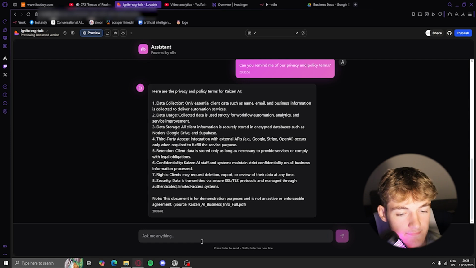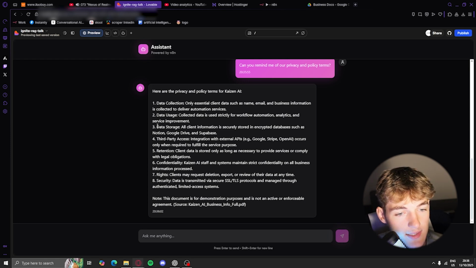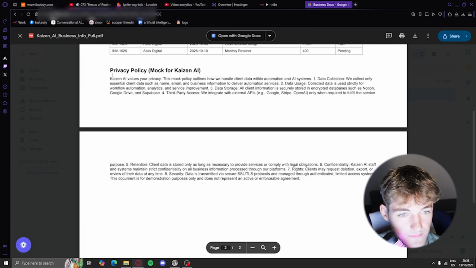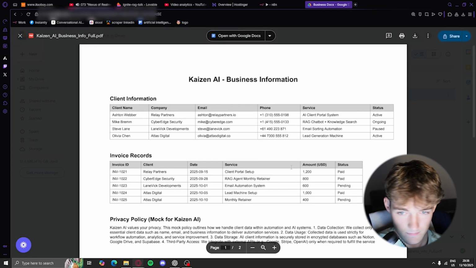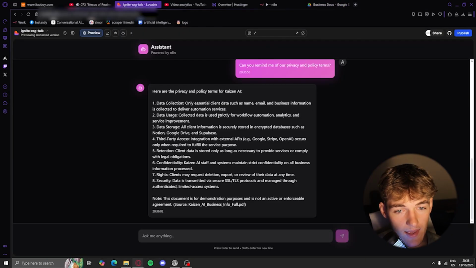Okay. Data collection, data usage, data storage, third-party retention, confidentiality, rights, and security. Yep. Everything's there. It got uploaded instantly. It answered instantly, and that's how it looks.